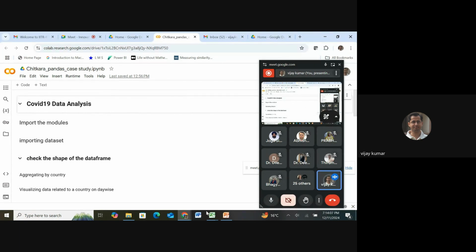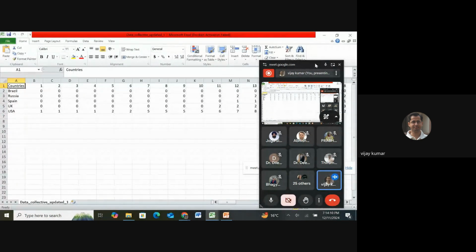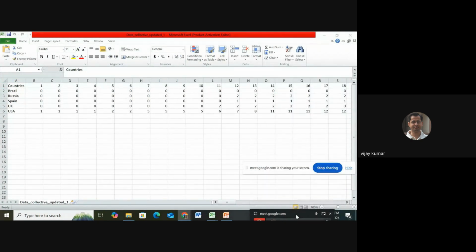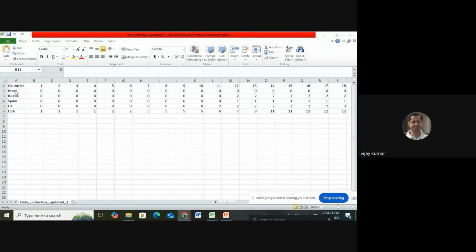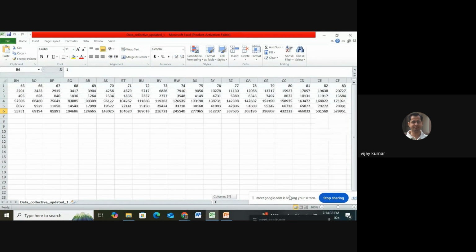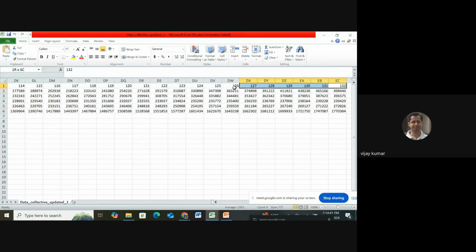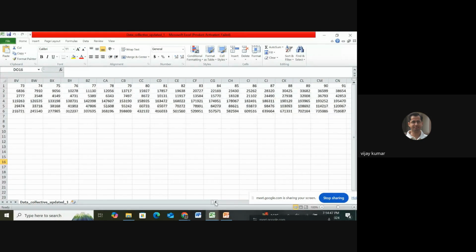So this COVID-19 data set is a very small data set. I only picked five countries, not China, because China data is not reliable. So I picked five countries: Brazil, Russia, Spain, UK, and US, with day-wise data. Day-wise, from the COVID start, from one country, let's say we have one patient, day 1 to day 132. So we have this small data set.